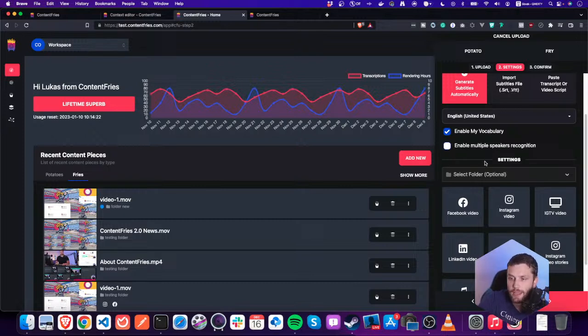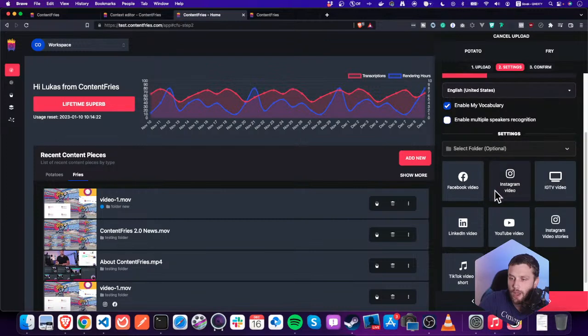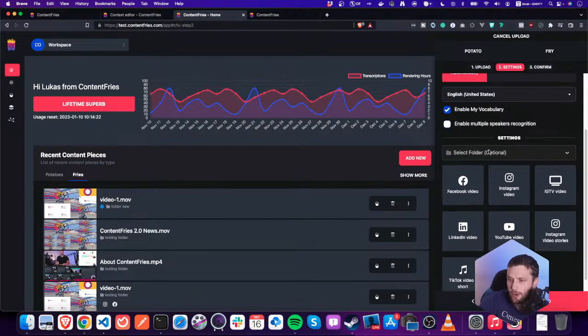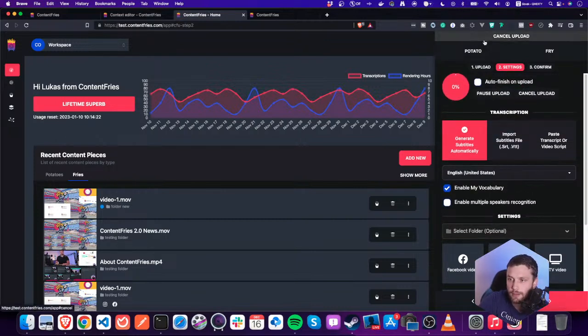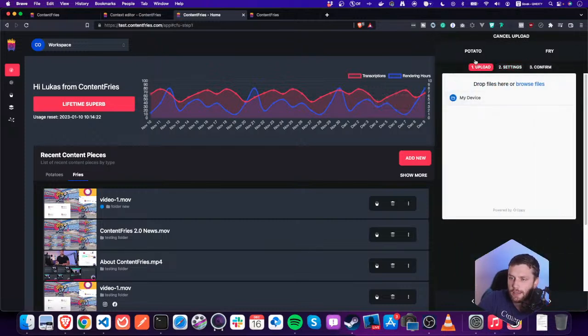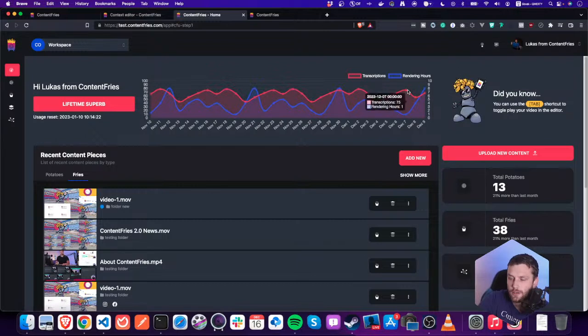Okay, then you can pick folder and also context. And then you go to the third step and you finalize the upload. And what's interesting in this wizard or in this uploader is that you can upload up to 10 pieces of content at once in bulk. You don't have to upload one piece after another. And this is also some kind of improvement in the 2.0 version of ContentFries.